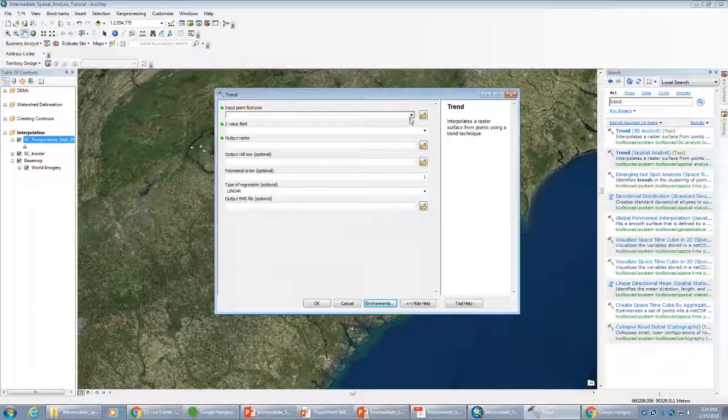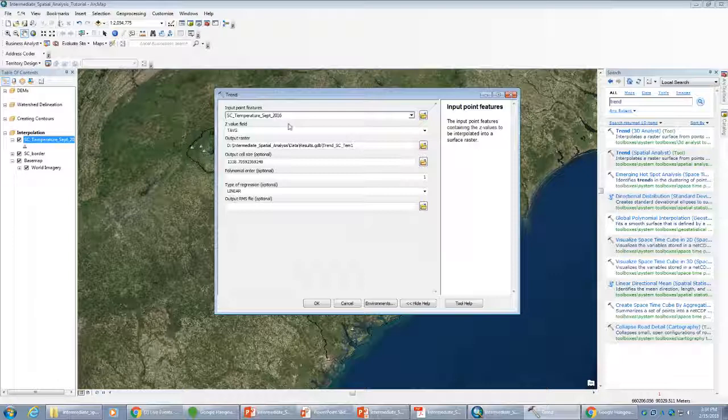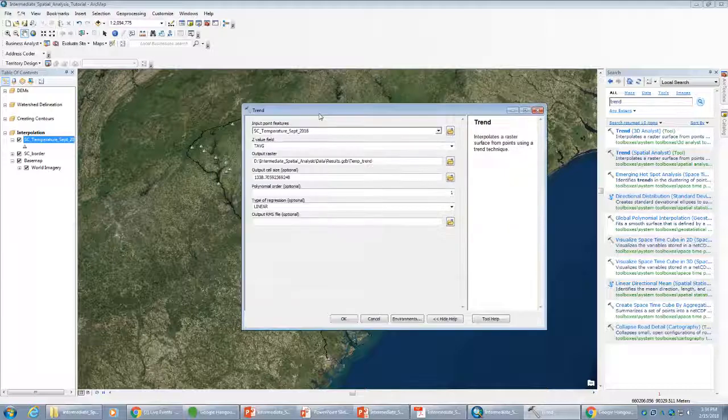And so now my input point features will be my SC temperature data set. My value field is T average. And my output raster I'll save in the results geodatabase, and I'll call it temp_trend. Then I'll just accept the other defaults and click OK. So this is going to fit a linear trend to my data. So you can all click OK.